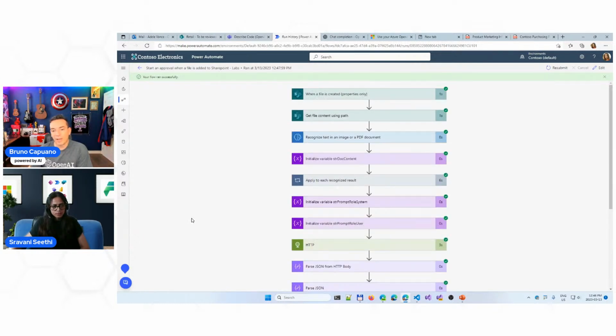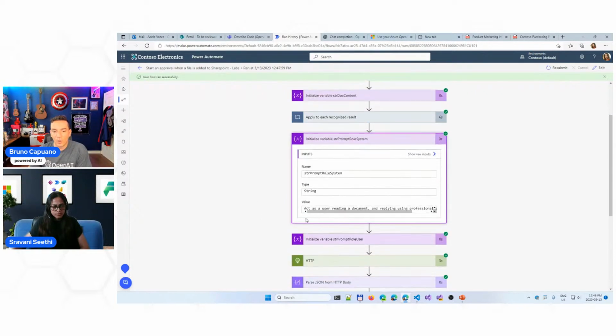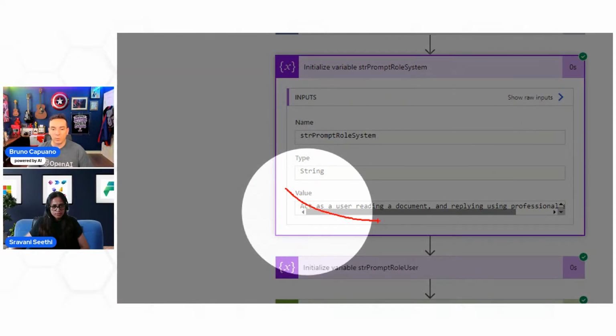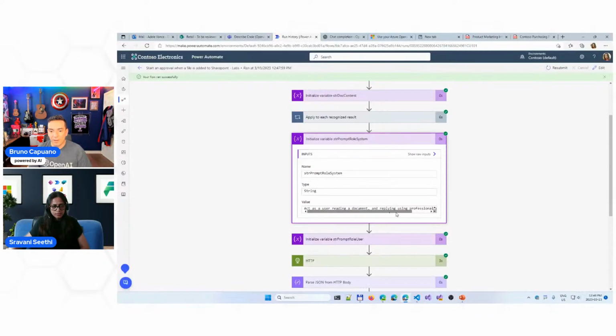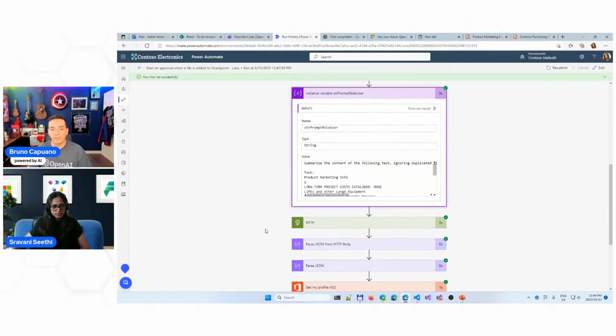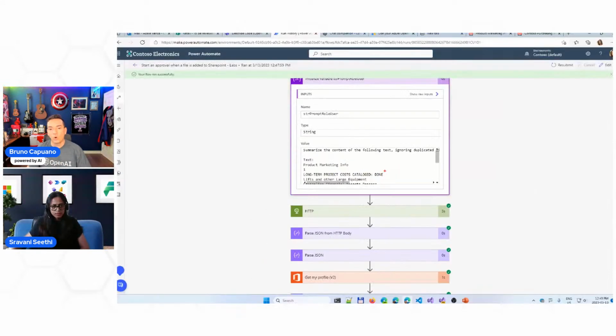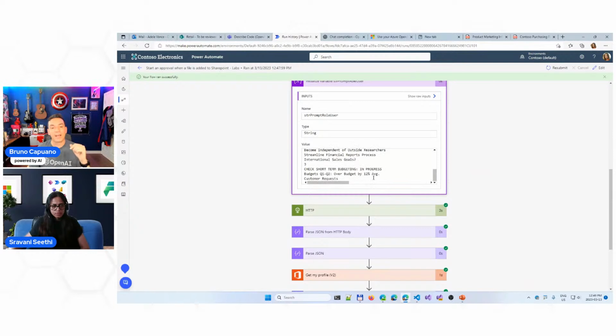So I will take a look here, everything that is working here, and let's take a look at the prompt. The prompt right now said that I am going to act as a user, reading a document, replying using professional style. And the prompt user is: summarize the content with the following text. I already did the steps that read all of the info. I have here all of the information that I get from the PDF.